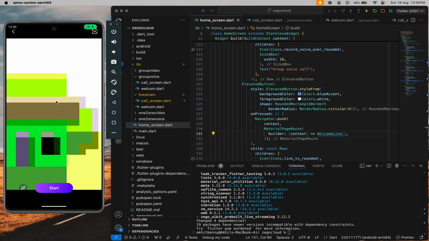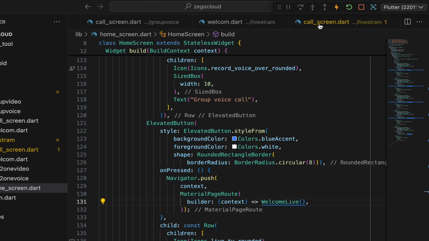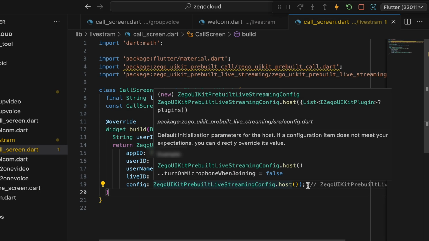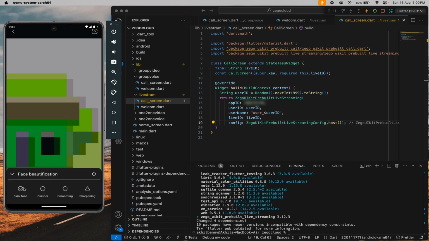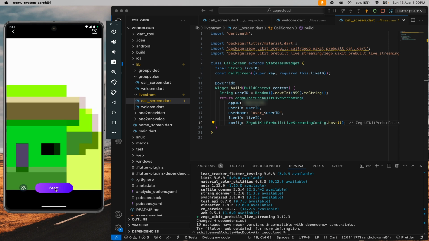So what this is going to set up is hosting. This is the host. For the host we have some beautification tools, like skin tone changing, blusher, smoothing, sharpening, etc. We can start the streaming by pressing this button. We can switch the camera by pressing this button. Just try to start this.